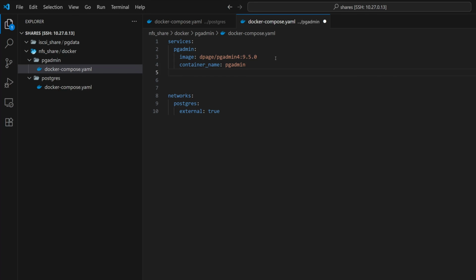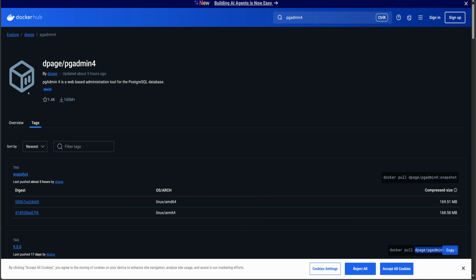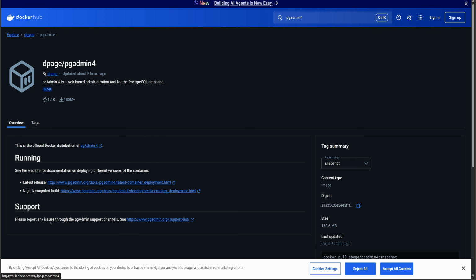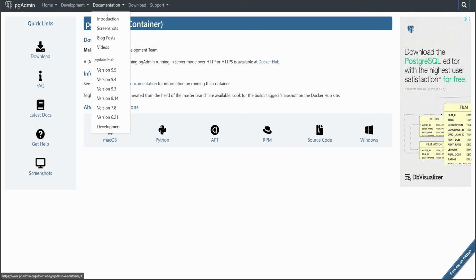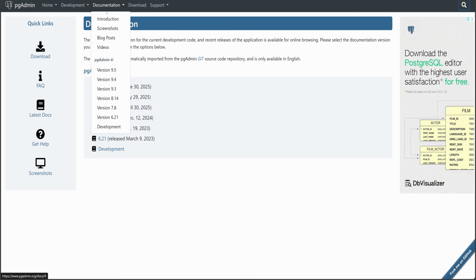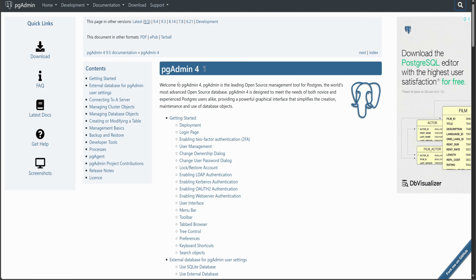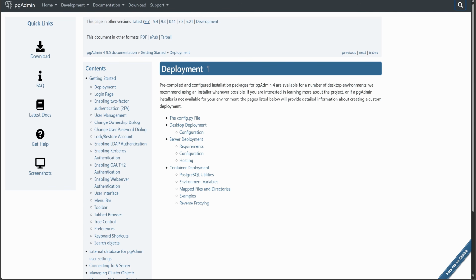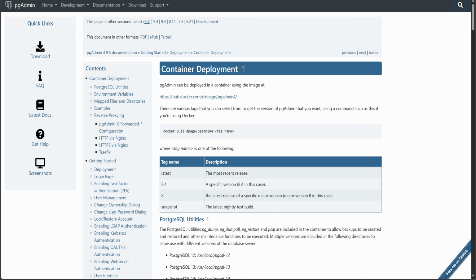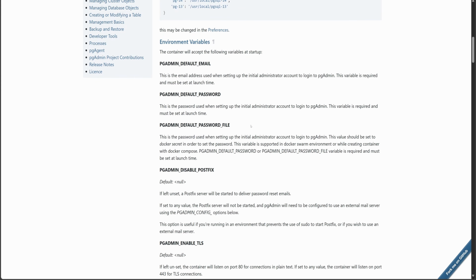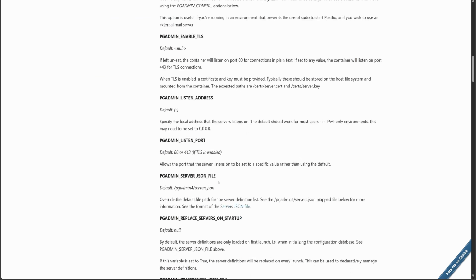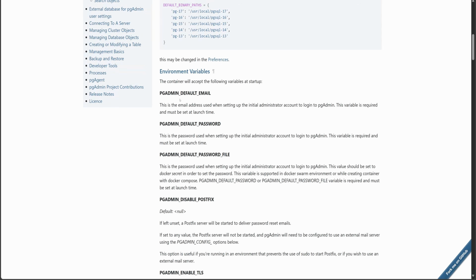After that, we need to define some environment variables. I'll go back to Docker Hub, return to the overview page, and from there open the link to the official documentation. Under the documentation, you'll find all the details for deployment. Select the version we're using, then go to Getting Started, Deployment, and Container Deployment. In the Environment Variables section, you'll see a list of available options. For our setup, we only need 2 of them.